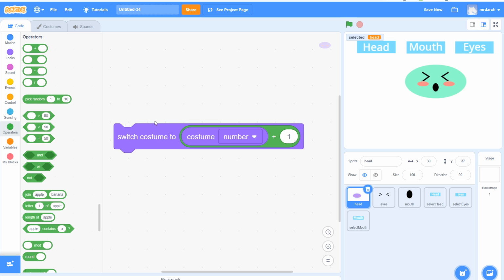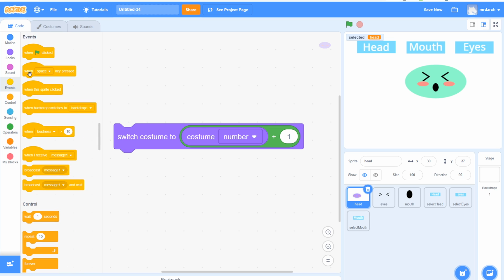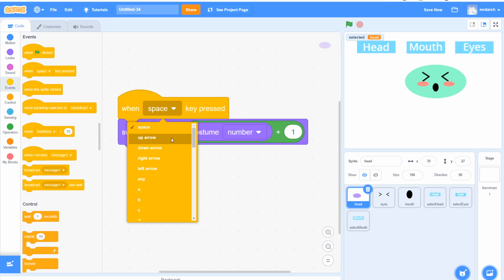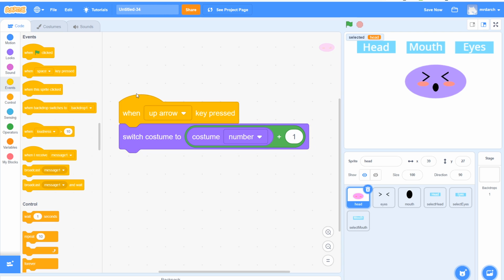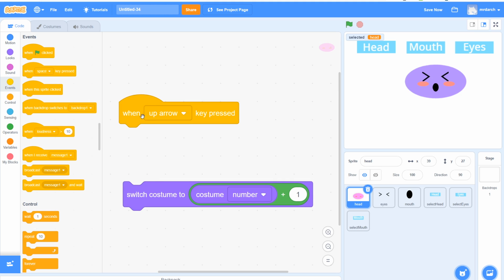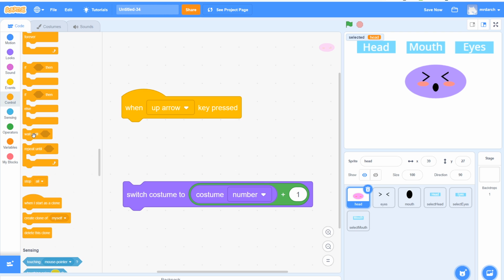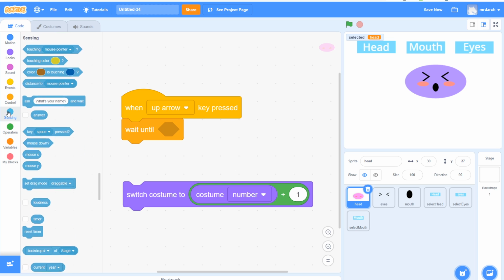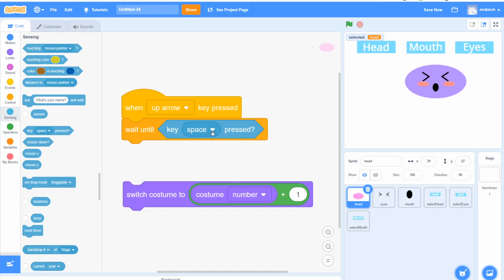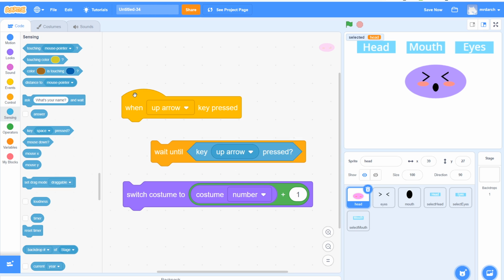Now we want that to happen, let's say, when the up arrow key is pressed. When up arrow key is pressed, we want to be able to switch the heads. But now we want that to only be able to happen when head has been selected. So we're going to use this today. We're going to go with wait until. Then from sensing, key up arrow has been pressed. So not with this, but with this.